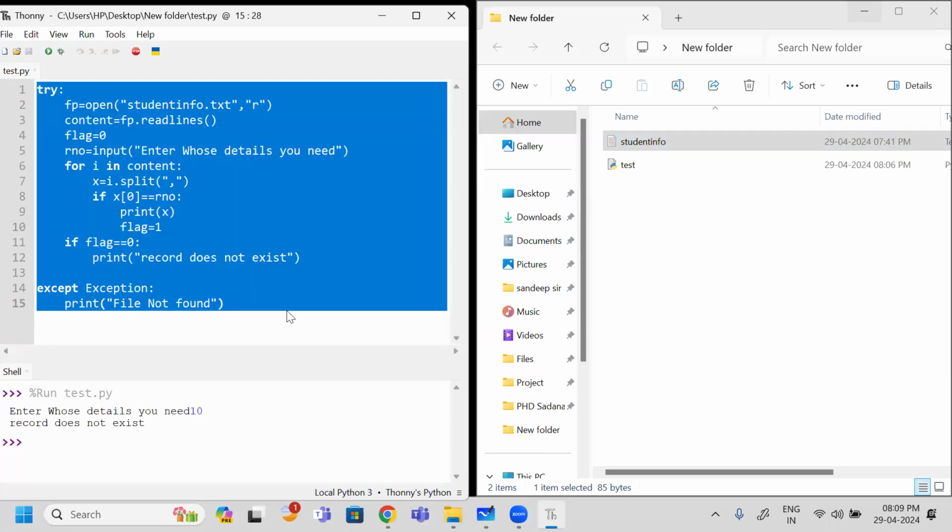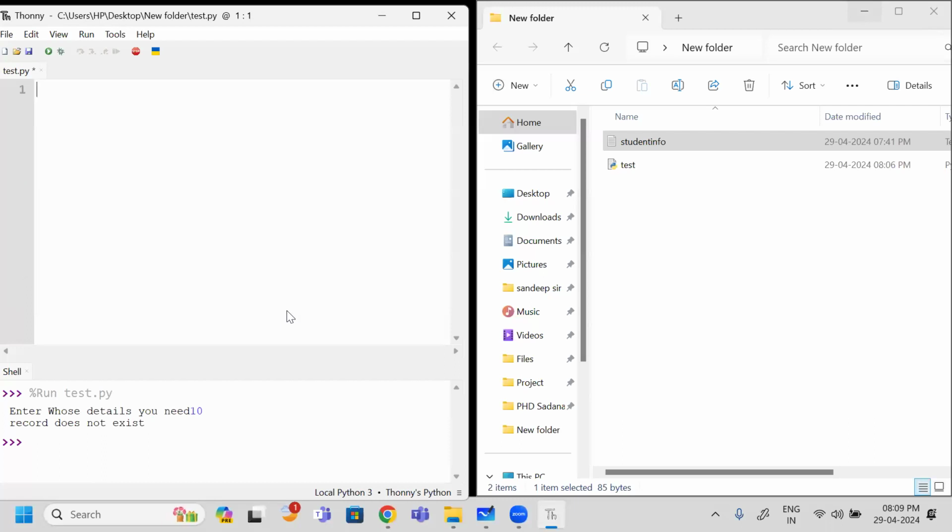we will go for one small module, that is the OS module. That OS module is used to delete the file, delete the record.